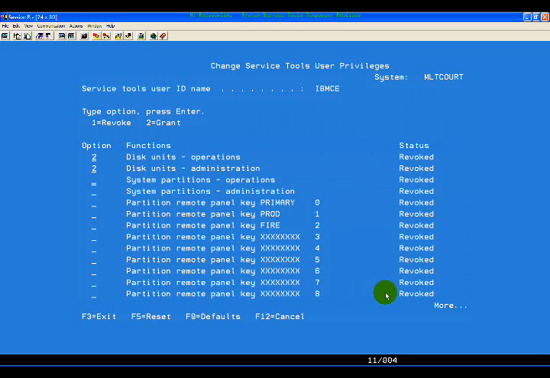And you see IBM has broken this down into the primary things that a person might need to do. In our example, we're going to allow access to the disk units and to administration. So we'll type a 2 in front of those functions, 2 equals grant, and we'll press the enter key. Notice in the status field over to the right that status changed from revoked to granted for both of those. Now you're still not quite done because you still have to authorize access to Service Tools itself.